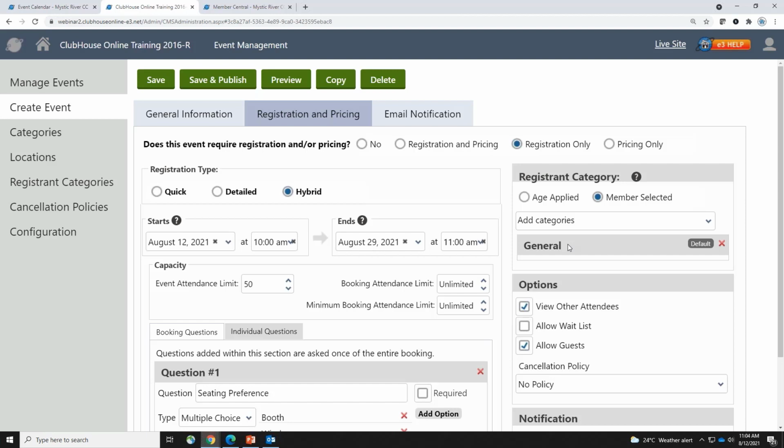For my summer fun event, do you want them to see the names of other people that are already signed up? That was the other attendees drop down on the left. If you don't want them to see for this particular event, uncheck it. Is it a popular event and you want to hold a wait list for this activity? Check it off. Do you want that add guest button so that your members can add a guest name when they are registering if you are using a detailed registration?